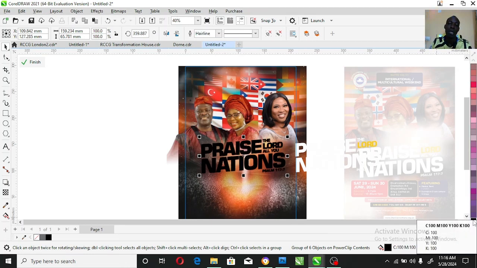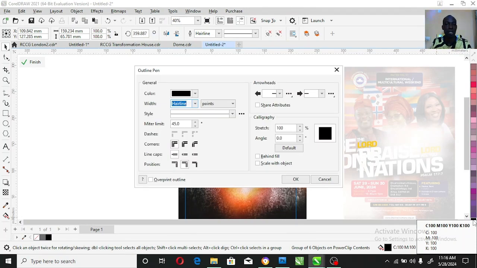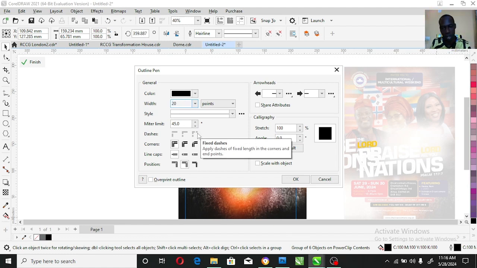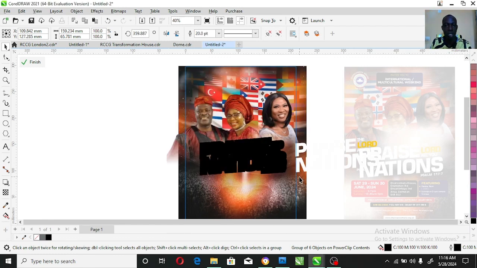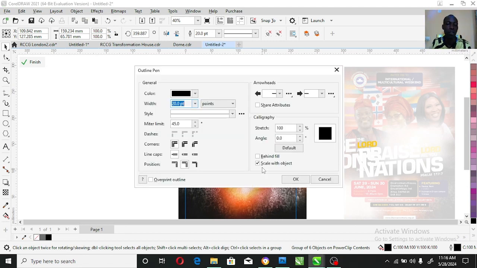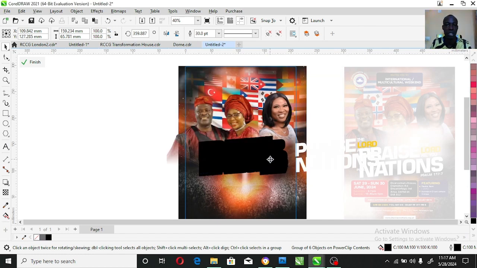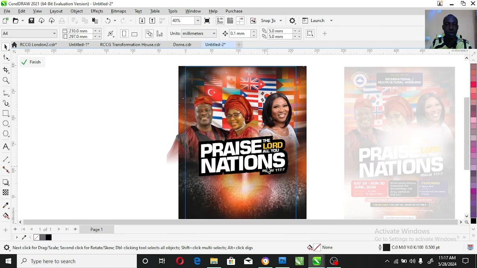All right, outline it with that same color, then go to F12 where you get your outline. Go to F12, then you can increase the outline width to 20. Okay, 20. I don't think it's still enough, then go back to your F12. Let me use 30. All right, I think this is better. So this is what I'm trying to achieve. Do you get it? But it's too sharp for my liking.